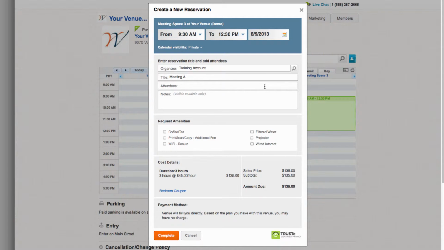If there's any attendees that need to be invited to the meeting, you can type their emails in here, and they will receive an email invitation once the meeting is confirmed. You can add any additional notes or check any requested amenities for that booking. At the bottom, you'll see a breakdown of the cost details.